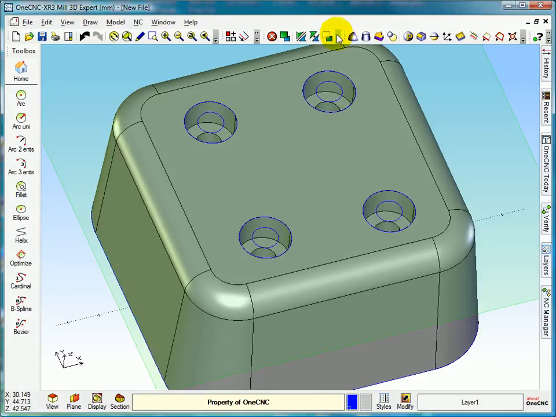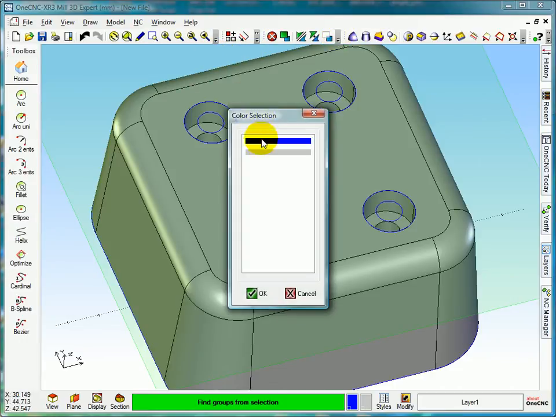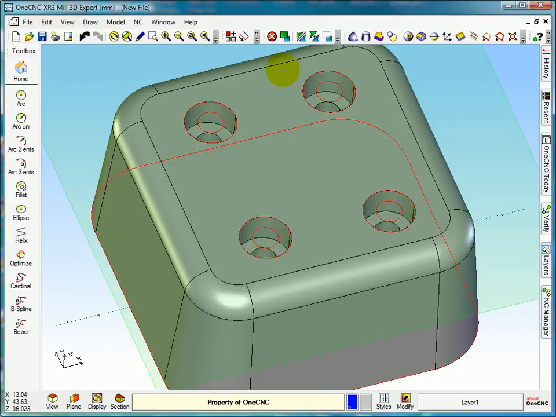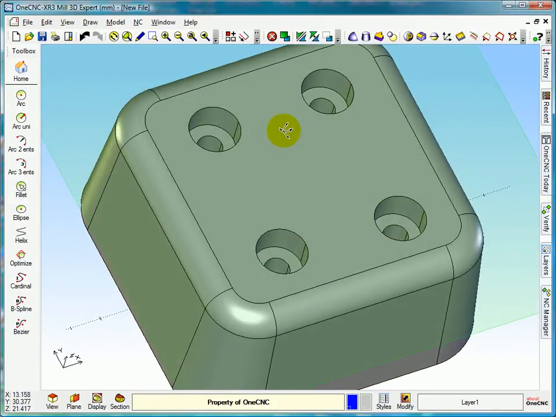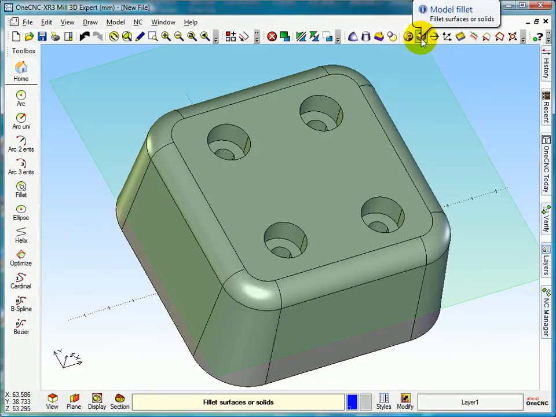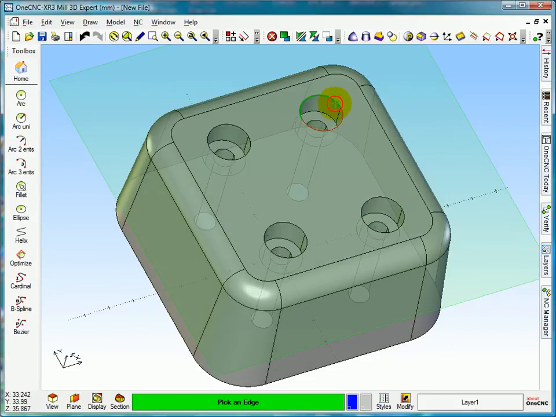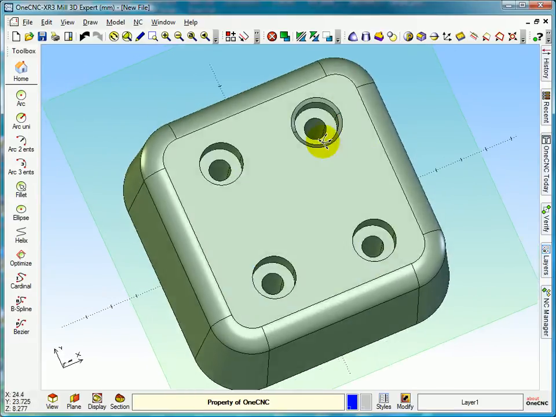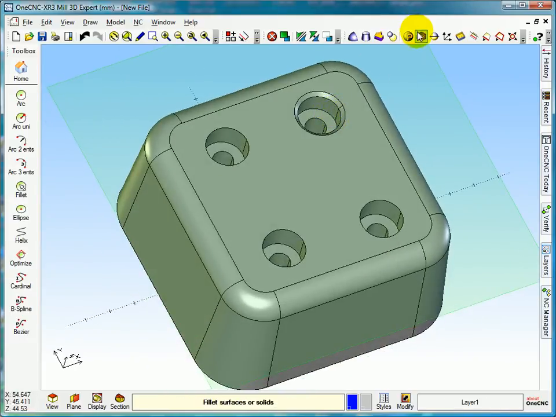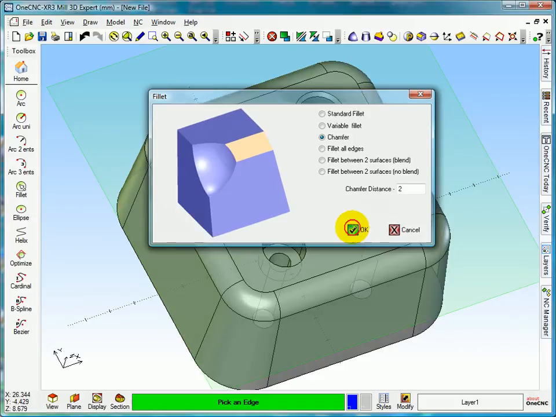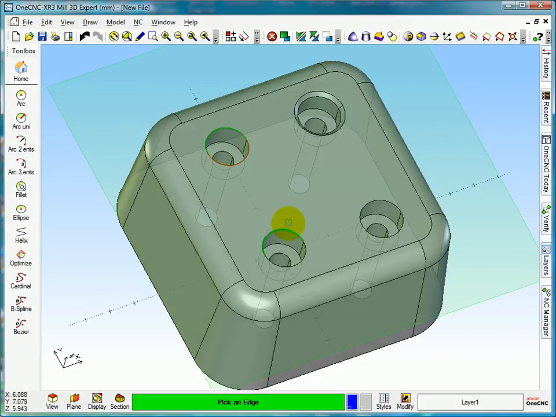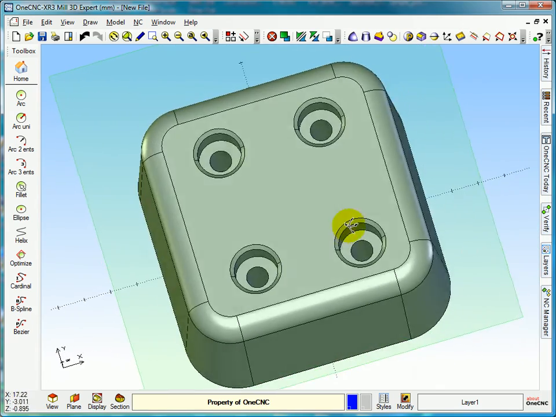So I'm going to go into select, and I'm going to select by colours, everything that's blue, select OK, and delete it because I don't need it anymore. It was only there for construction. So if I decide to put a chamfer on the top of there, I'll put a 2mm chamfer, select OK, and select the first one, press my right mouse button, you see it's put a chamfer on top. So if we go back to chamfer again, 2, select OK, pick the first one, second one, third one, press my right mouse button, and you can see it's created the chamfers on top.